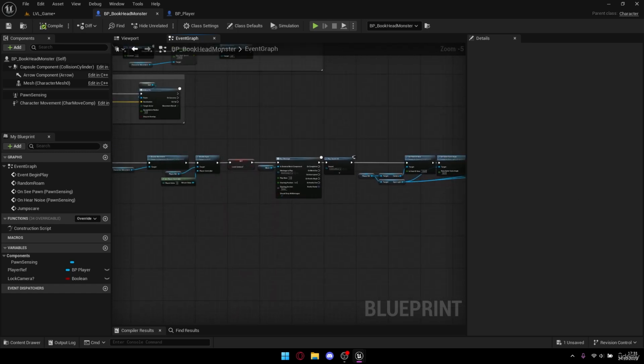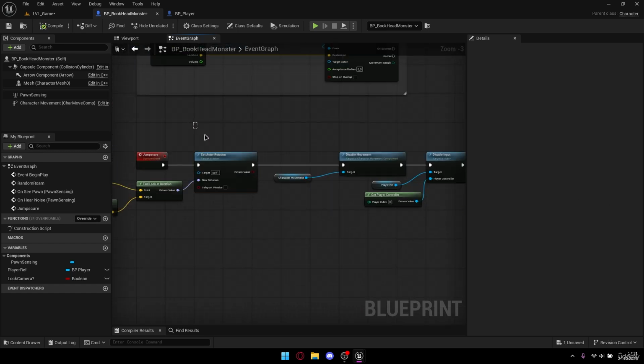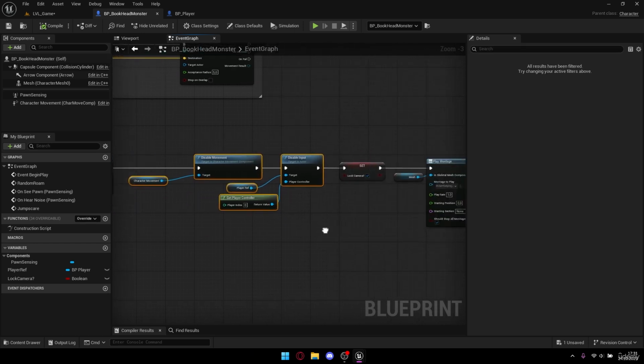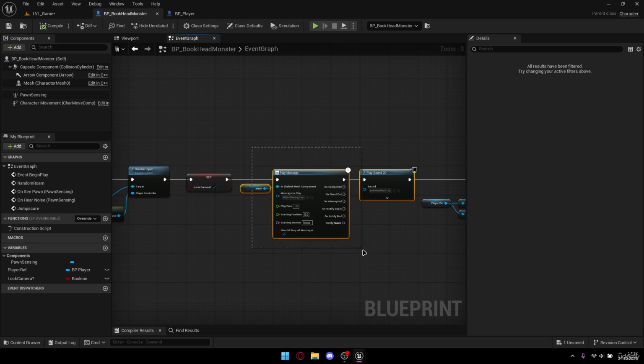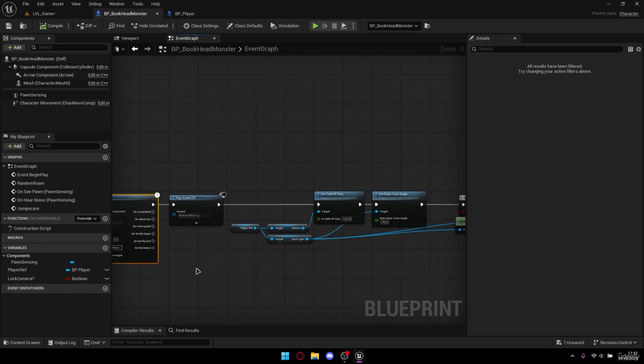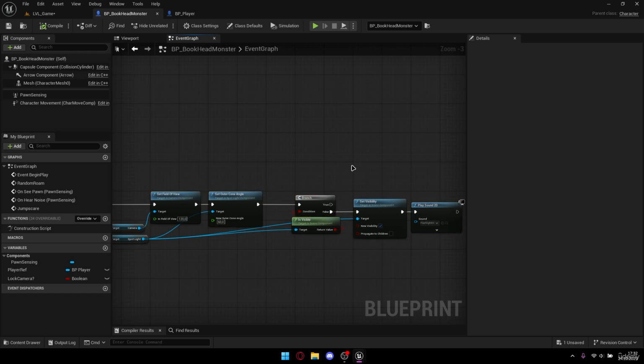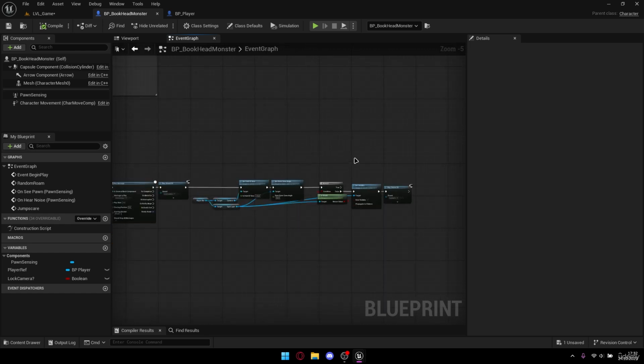So let's go over this one more time. Whenever the enemy attacks the player, first of all, we are rotating the enemy to face the player. We're disabling movement for player and enemy. Then we're playing the attack animation, and we are turning on the flashlight so we can actually see the enemy. If the flashlight is turned off, we need to turn it on to make the enemy visible.